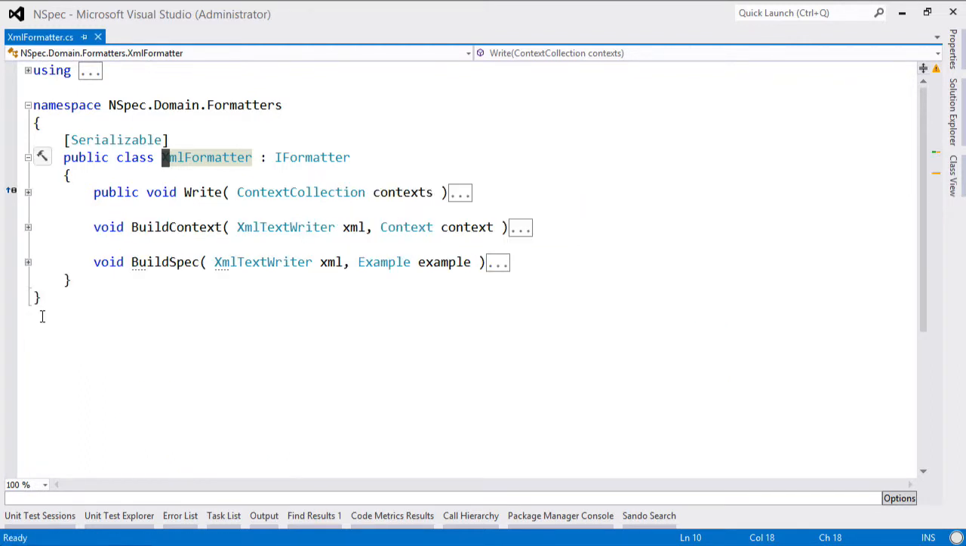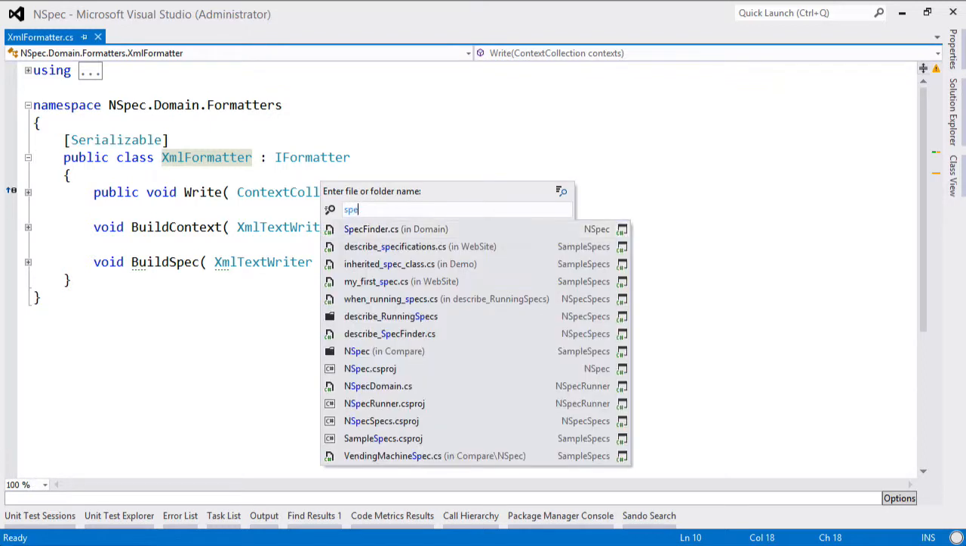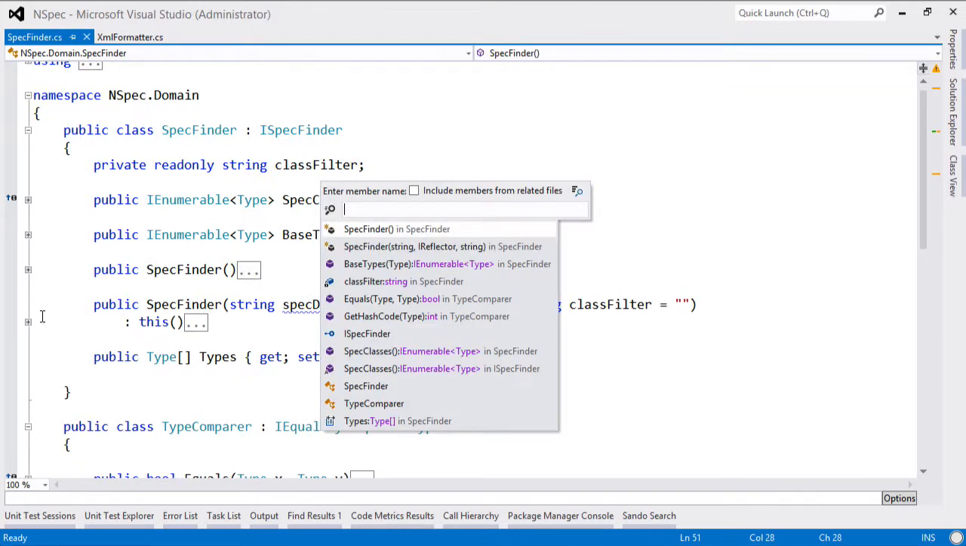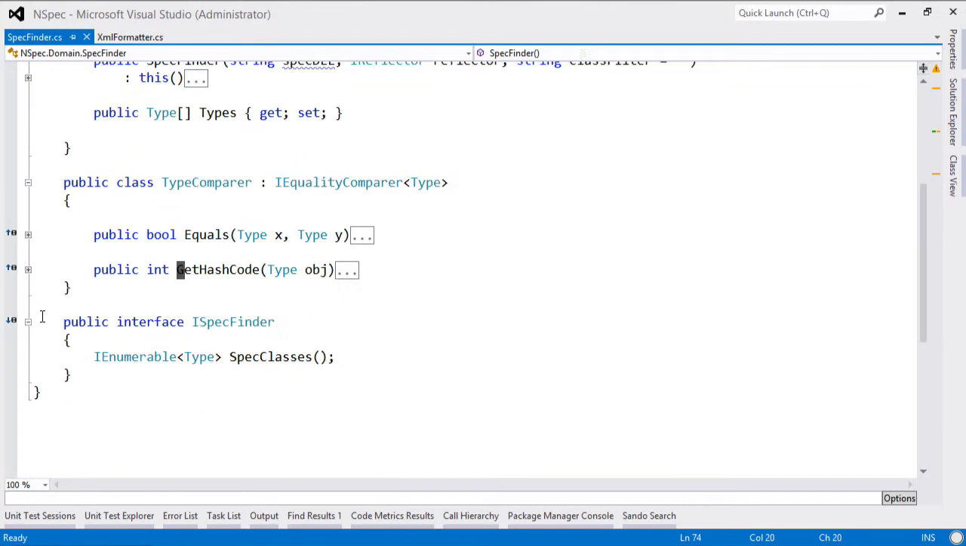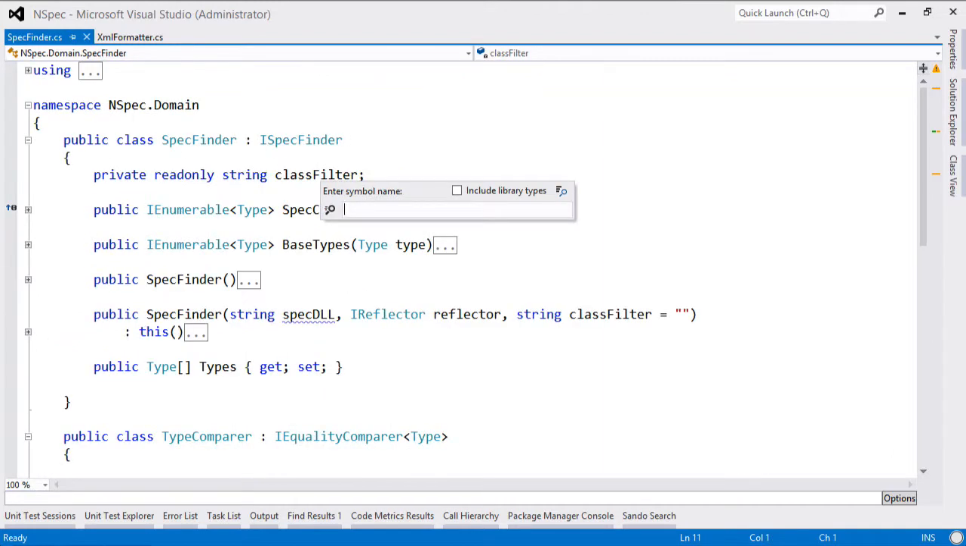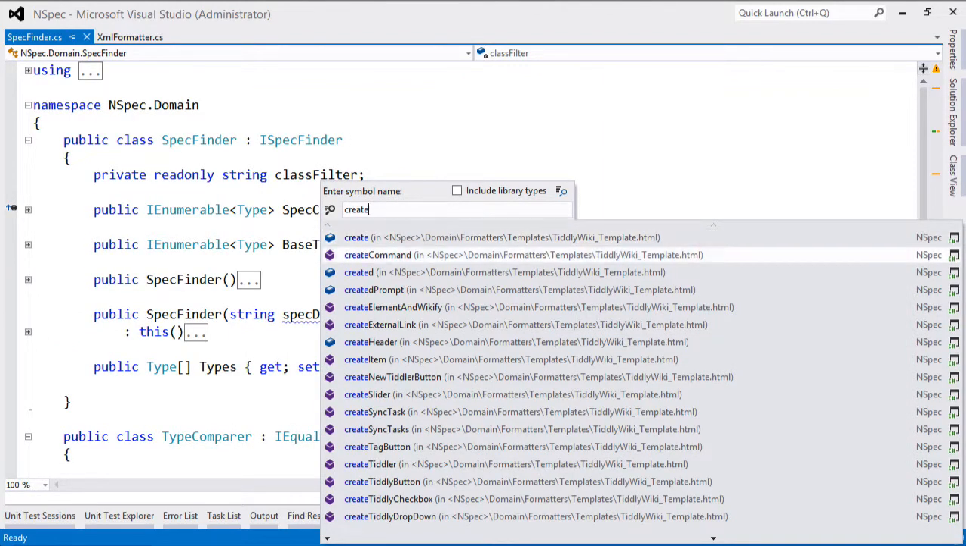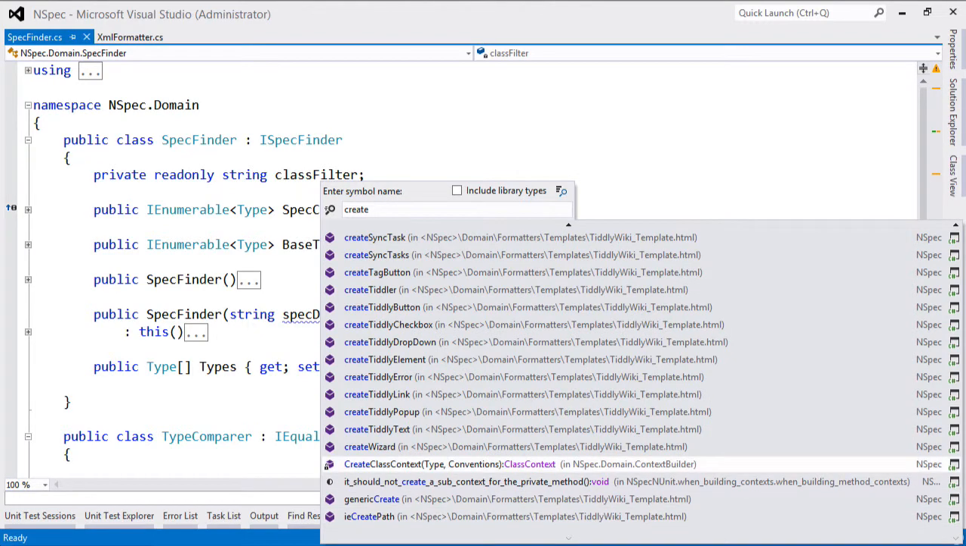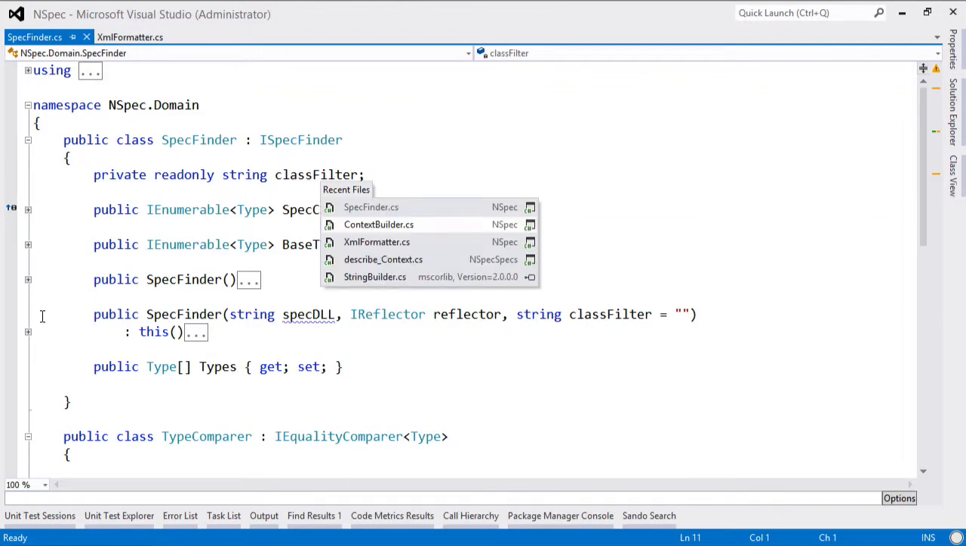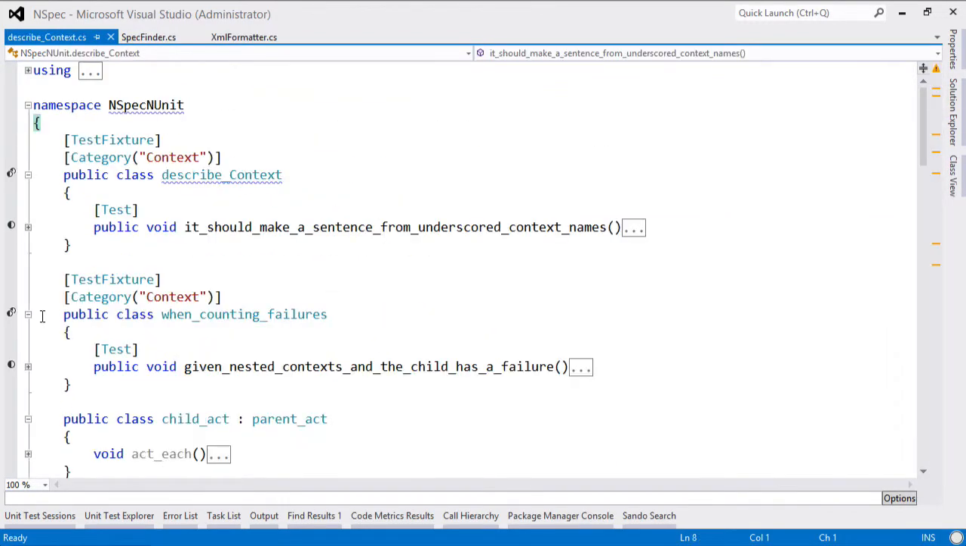If I want to go to any file in the solution, I can press Ctrl Shift T and start writing the file name. Once I have a class or file opened, I can press Alt / and navigate to different members in that file. If I press Alt Shift T, I can navigate to any symbol in the whole solution. If I want to access the recently closed files, all I have to do is press Ctrl comma.